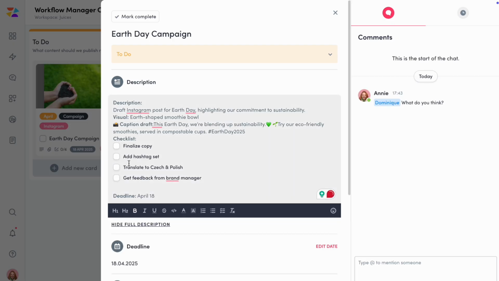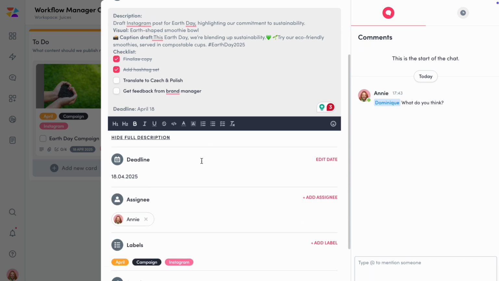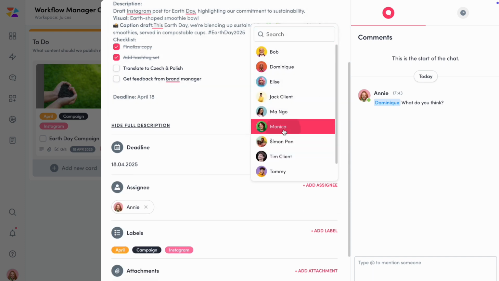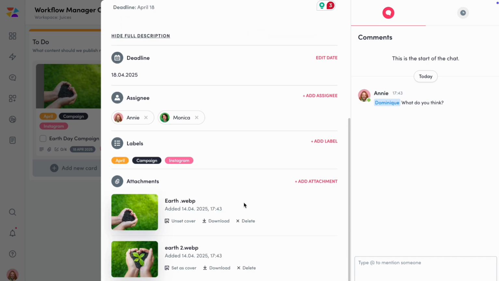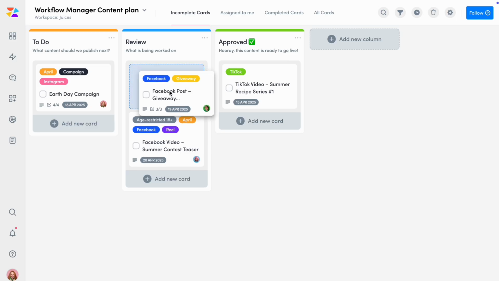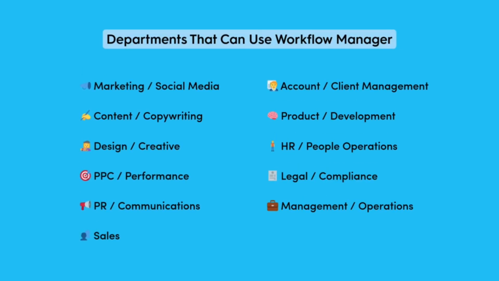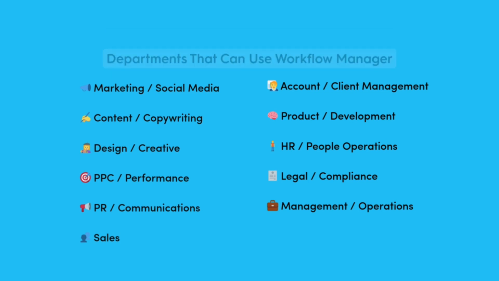You can add texts, checklists, images, and attachments to cards, assign teammates or clients, set deadlines and track progress, tag people in comments with automatic email and bell notifications, and move cards across columns as the task progresses. It's flexible, simple, and works for any team, from content to product, HR, PPC, and more.